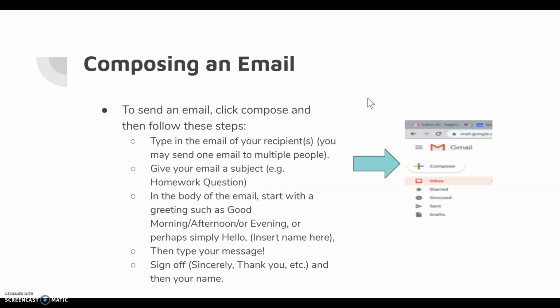The other thing, of course, is composing an email, right? That's probably the biggest reason you'd be using your email. And that icon, again, is on the upper left-hand side of your inbox. And it looks like this in the image here. To send an email, click the Compose button and follow the following steps. Type in the email of your recipient or your recipients, as you may want to send one email to multiple people. And the nice thing about our school system is that as you begin to type in the letters of someone's name, all of the people that are in Gardner Public Schools with those letters or with that name will appear, and you can simply select the recipient or recipients that you would like.